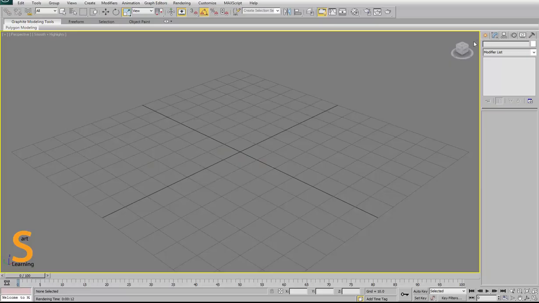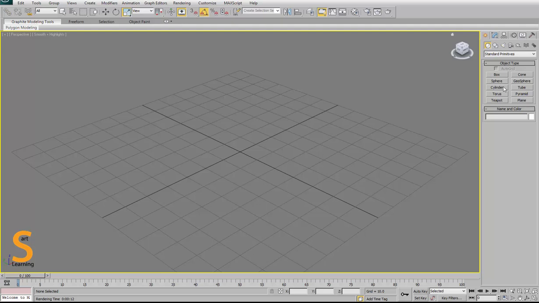Hello friends, in this video you are going to learn how to make this modern chair in 3ds Max with a very easy process. For a start, I am going to create the back of my chair.